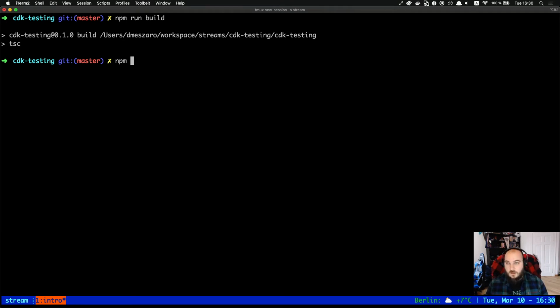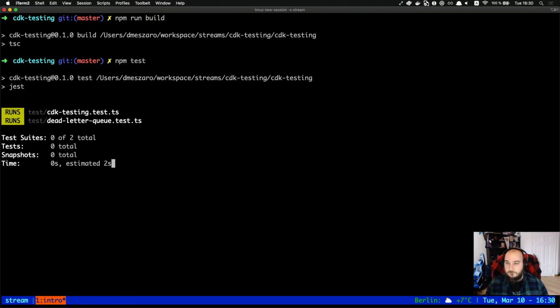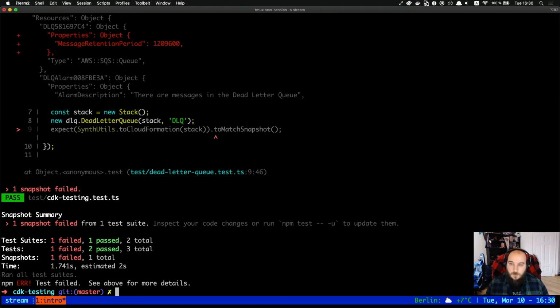Let's see if this actually breaks it. npm test. Yep, it has failed. So the snapshot has again failed, even though I have not actually changed that specific CloudWatch alarm. I have made changes to the top object, to the SQS queue in this case. And again, it expects that my current template or my current library matches the snapshot in its place.